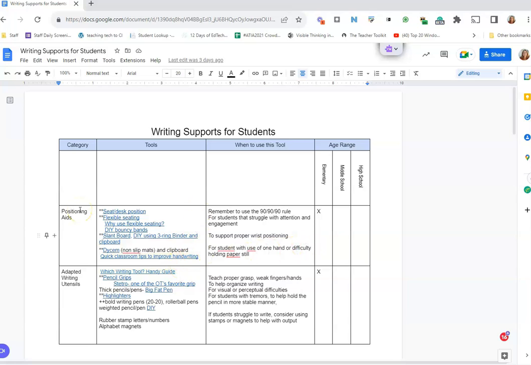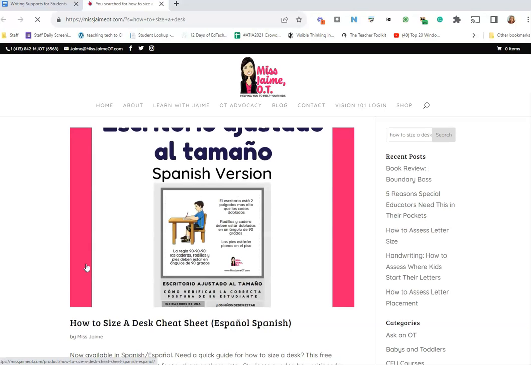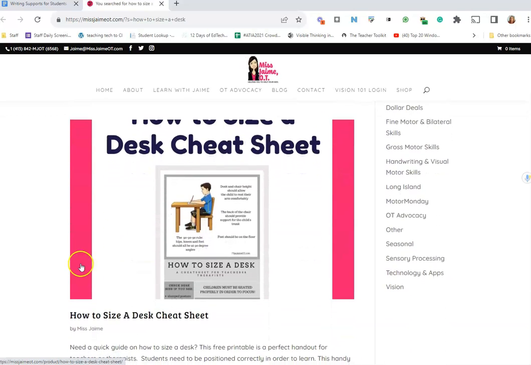All right, so the first area on the writing supports document is for positioning. So it's really important to consider the position that you have the kids in when they're trying to write. And so to demonstrate the importance of positioning, let's look at this visual. This is the Spanish version. If I just kind of scroll down, there's the English version.